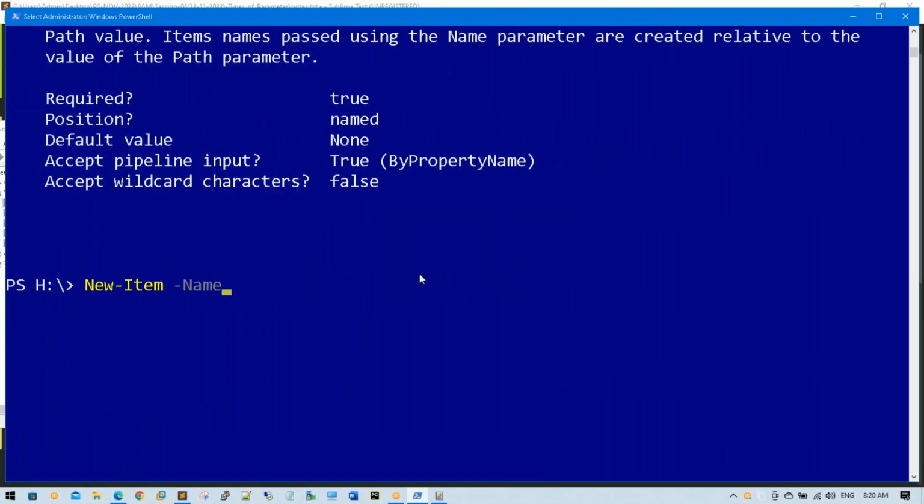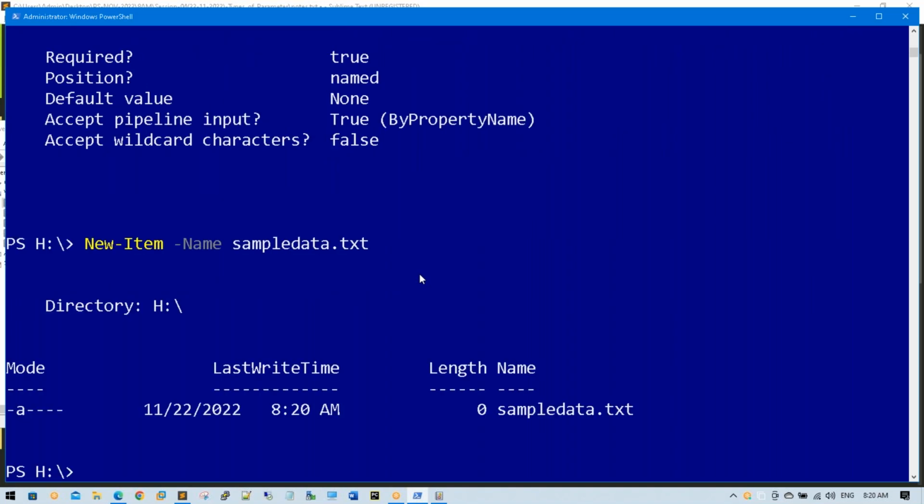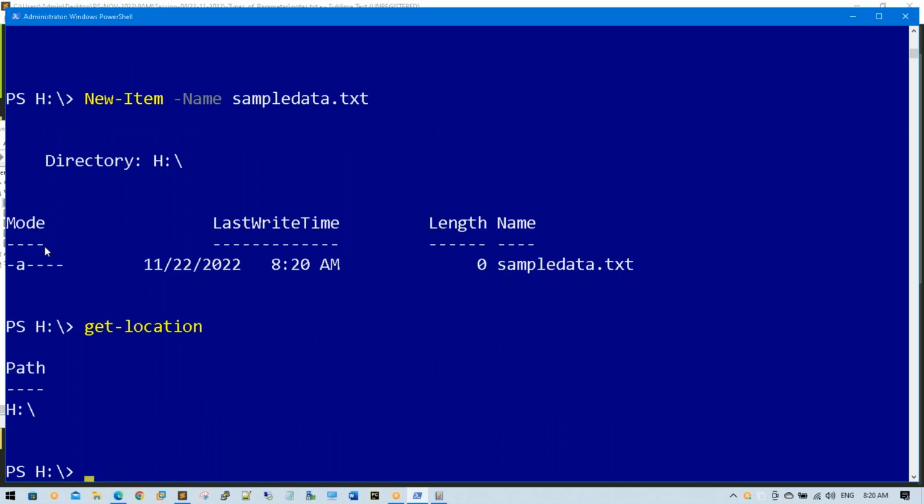See, if I provide some name, sample data.txt, absolutely it is created. Now see, it has created a file, very simply. So how do we know where exactly it will get created, in the default location? So now it's showing the default H drive, the H directory, the working directory.